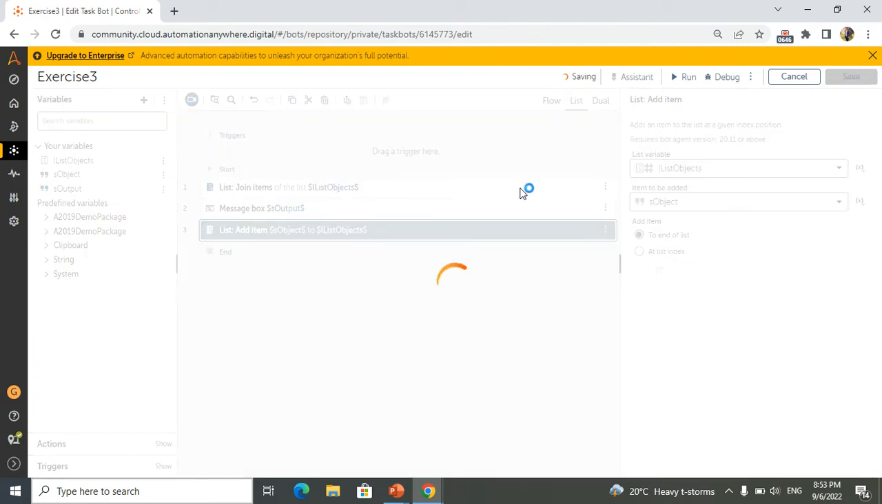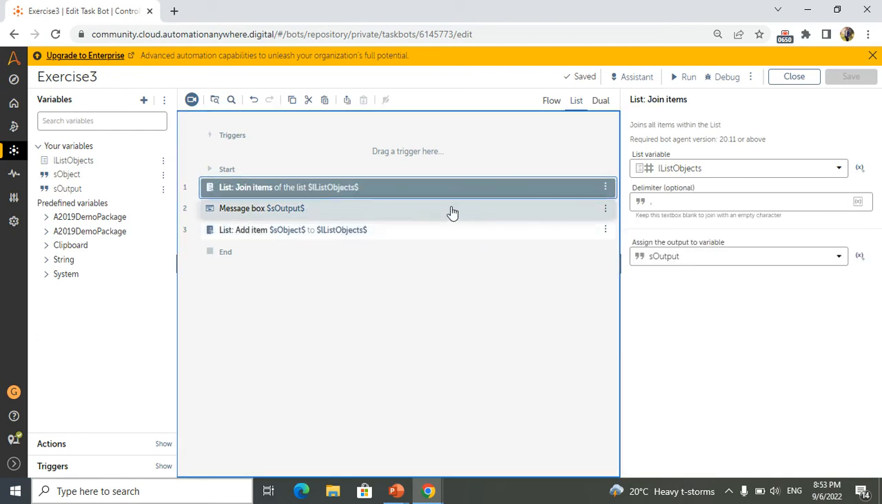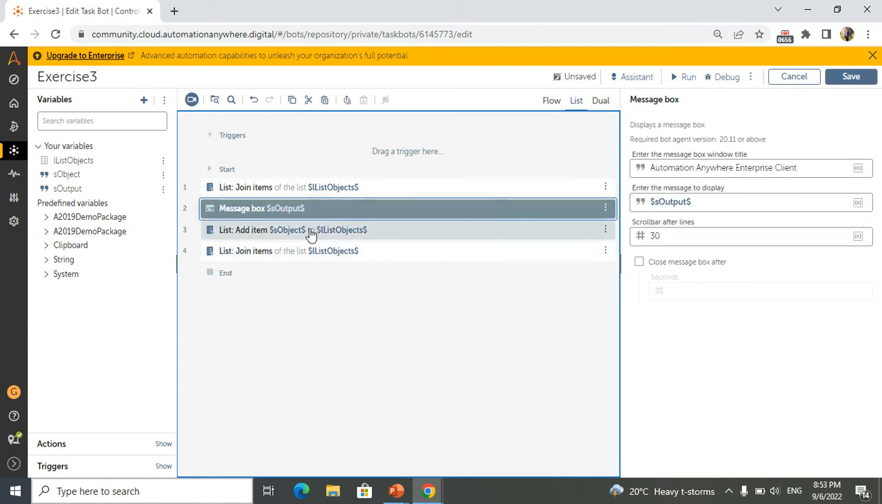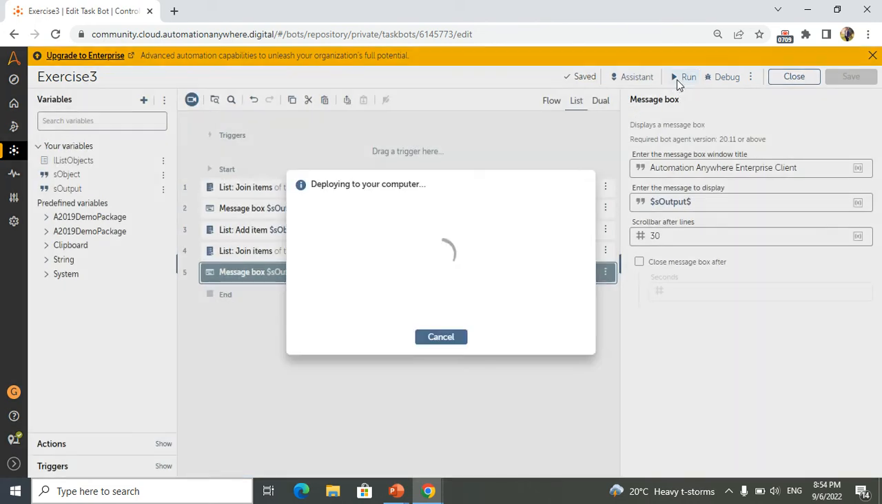After that, what do we have to do? Again, we have to join the items to show them in a message box, the same list object. So I'm just copying and pasting. The same thing we need to show in the output also, so I copied and pasted it into the fourth and fifth commands. Now if we run the bot, we will see how the output looks.